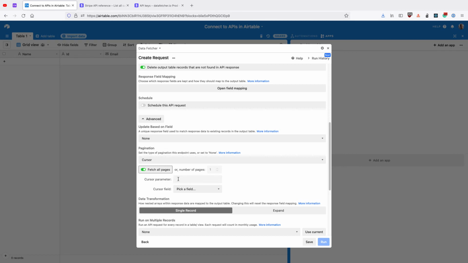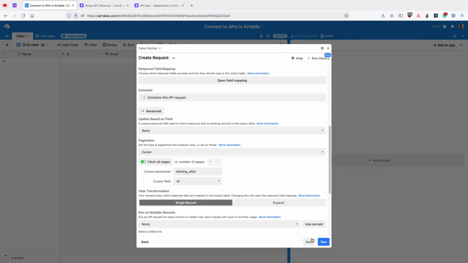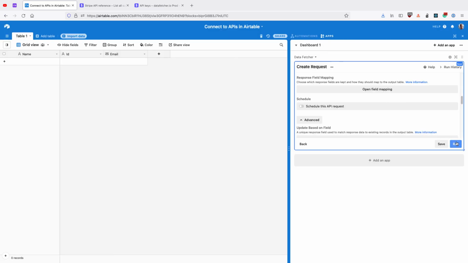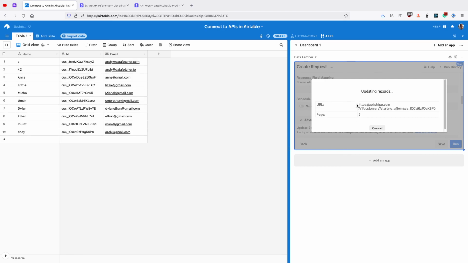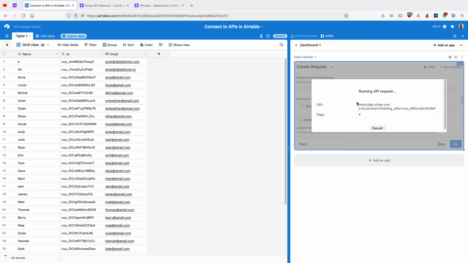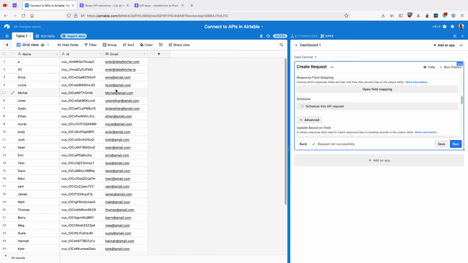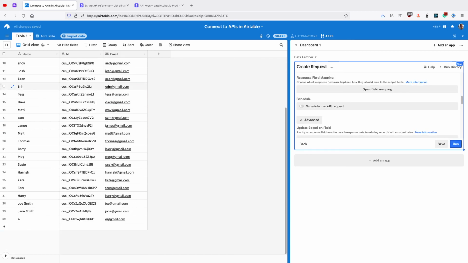In the cursor parameter input, we need to enter the name of the cursor parameter, which is starting_after. Then we want to select the field from our table that we're going to use for that. So we're going to use the ID field because we know that maps to the customer ID that came back in the API response. Finally, we're going to save it, then close the app and run the request. Data Fetcher is now going to run a separate request for each page. So you can see three requests ran and 30 customers were pulled into Airtable.